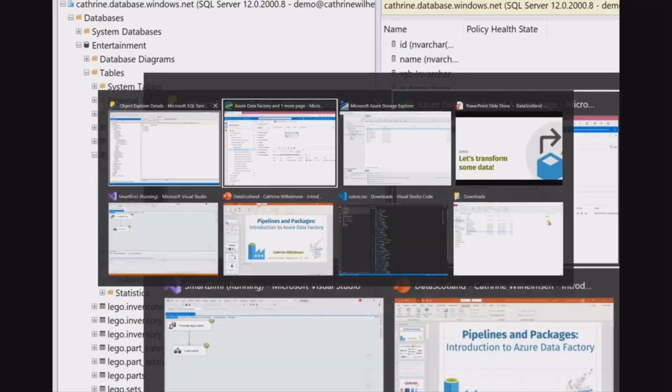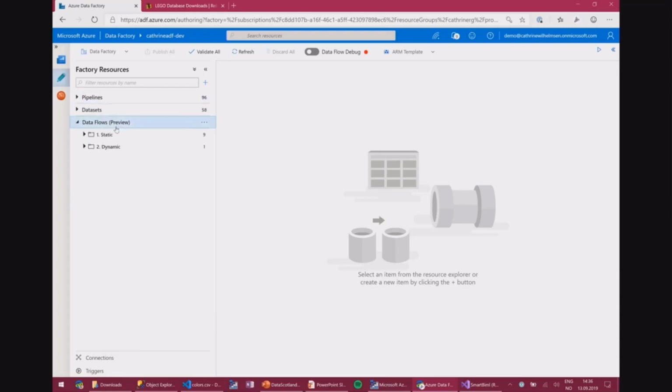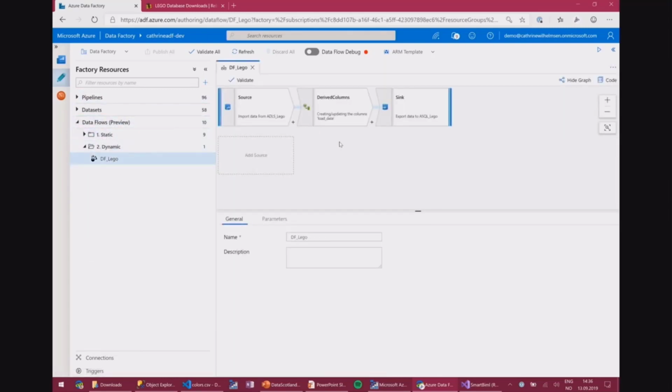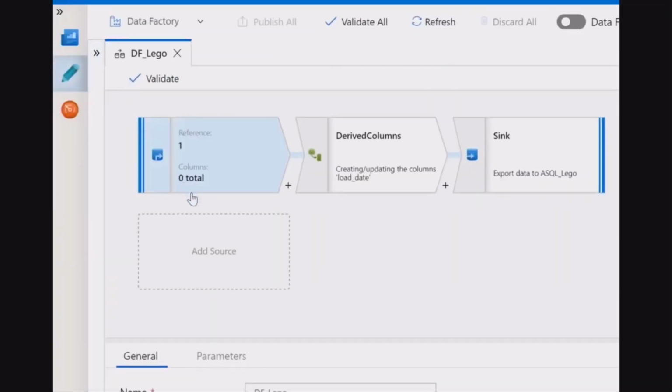So inside of mapping data flows, let me show you this final piece here, actually this one. So this is a mapping data flow. I'll zoom in a little bit for you. What I have here is very simple. I grab something from the source, I do a derived column, and then I sink it into my destination.